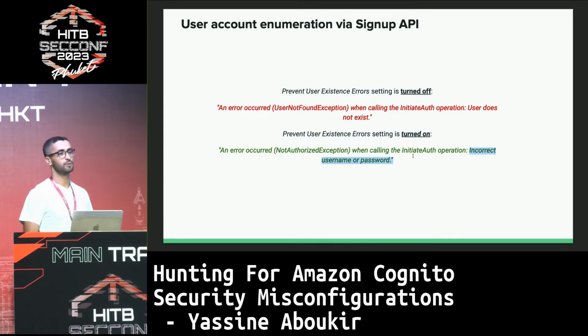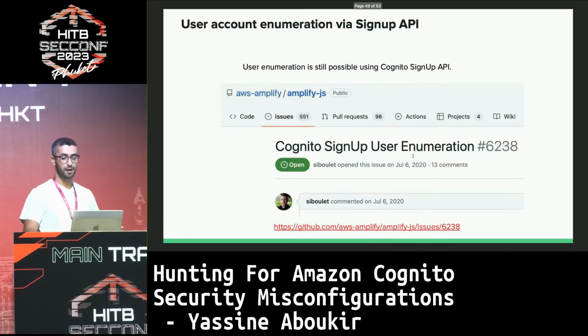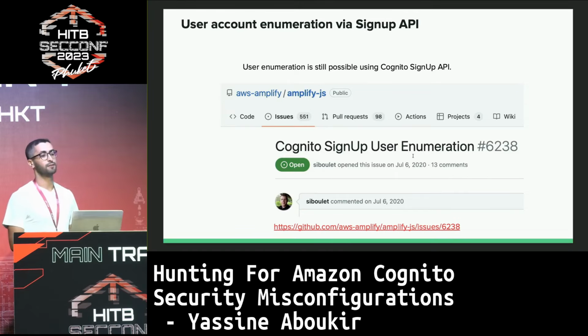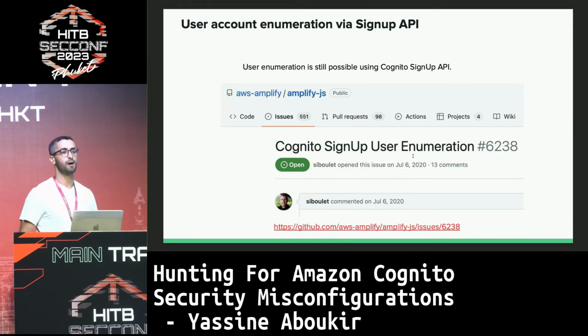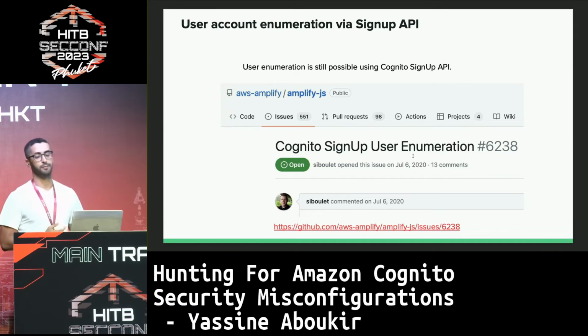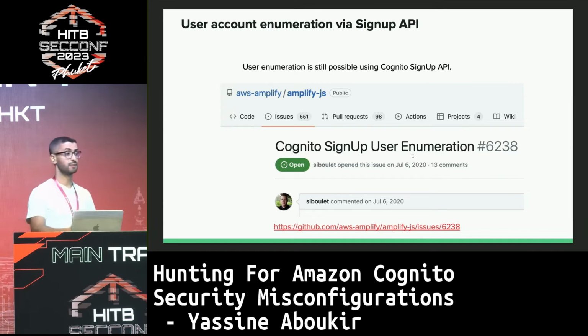So it does not tell you if the user exists or not. Basically, AWS fixed this user enumeration on the login part, but they mistakenly forgot to fix it on the sign up part. So it is still possible to enumerate usernames or valid email addresses on the sign up process of the AWS Cognito. This is still an open ticket on their GitHub. This is an actual security vulnerability that they haven't fixed yet.